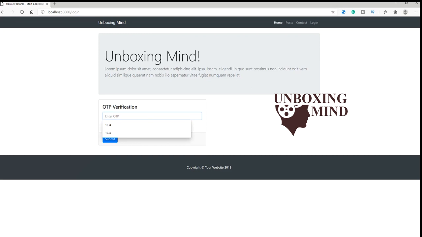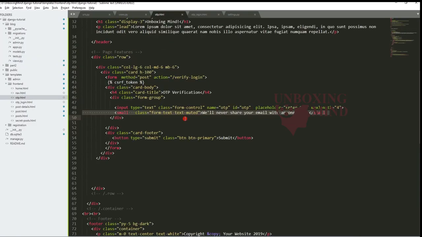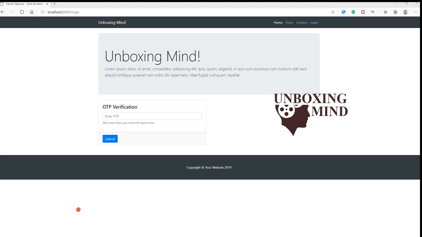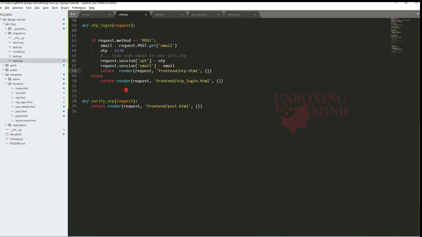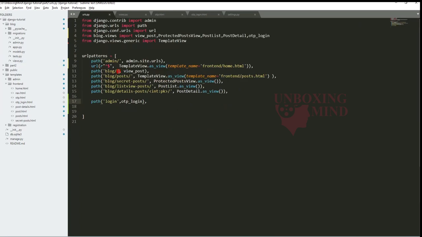And now this is the OTP. Okay. Now if we go to the page and refresh this page, now if we enter the email address, it should open a page with the OTP. So here we have seen the OTP input. So now if we go to our HTML page, we can see the input name is OTP.